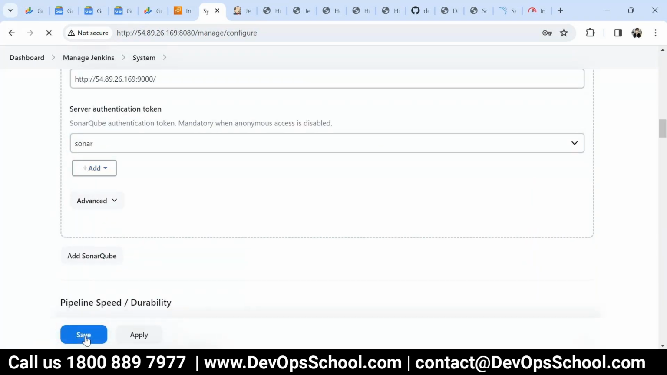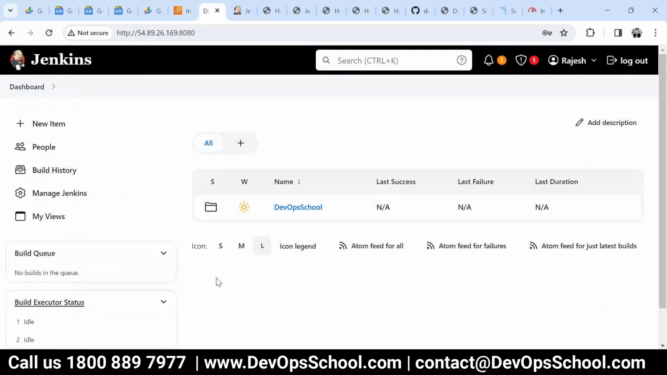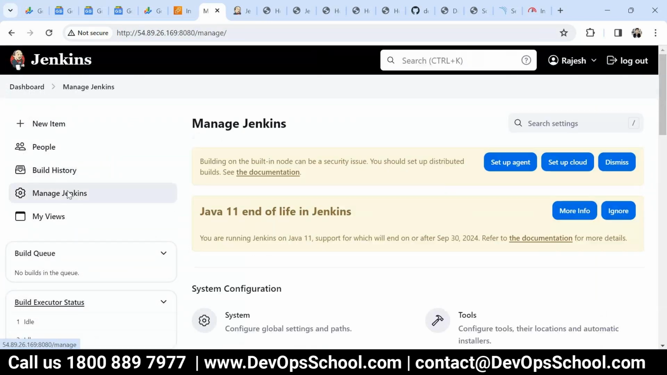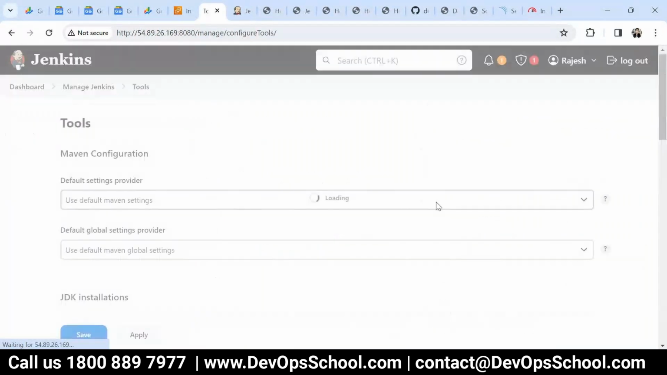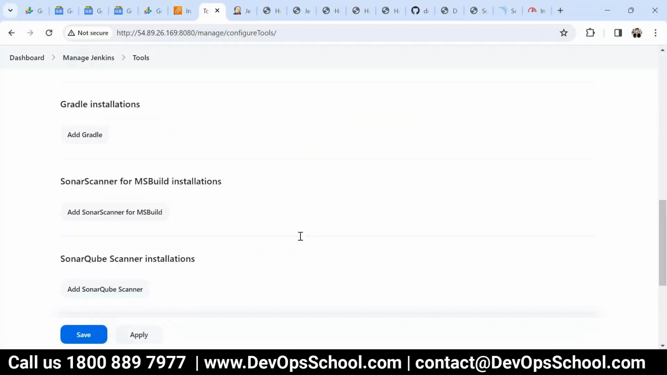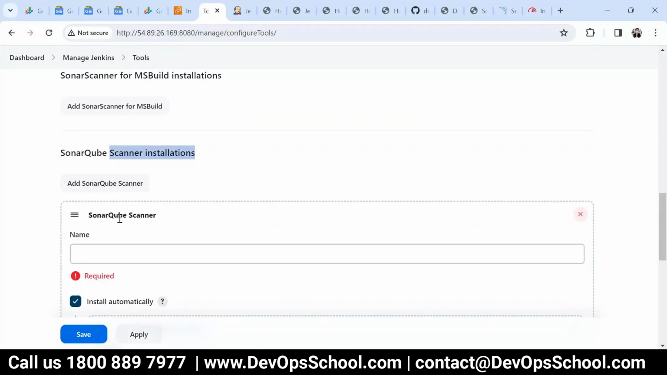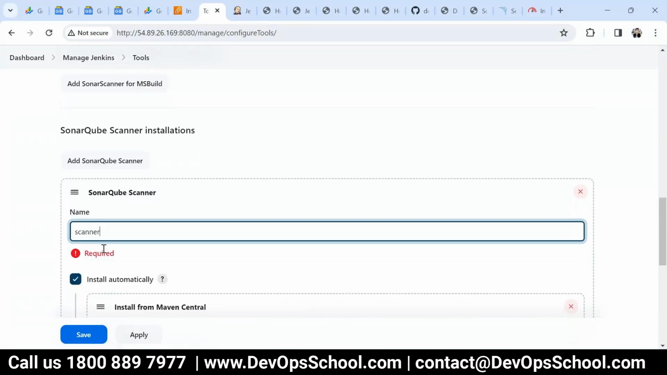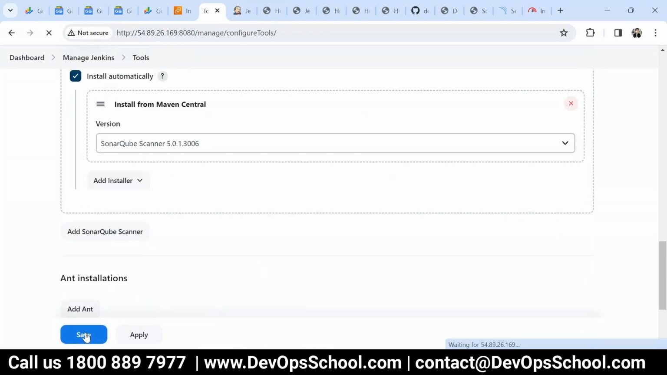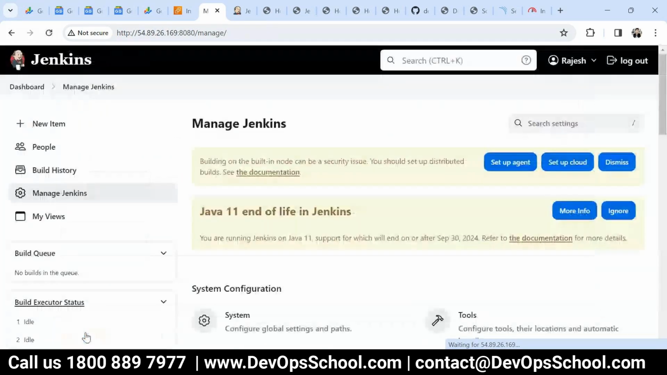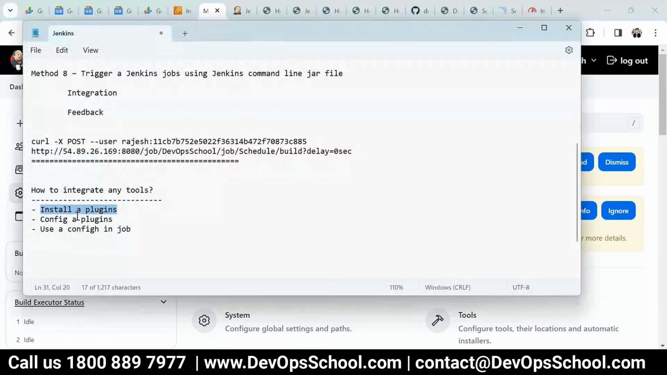So this is called configuration. In the case of SonarQube, you have to install the scanner also. So Manage Jenkins, and here the scanner will be under Tools. So SonarQube Scanner here, add a scanner, and automatically by default the latest is taken, and save it. Done. So these two things are done: install a plugin, configure the plugin. Now I have to use the plugin in a job.